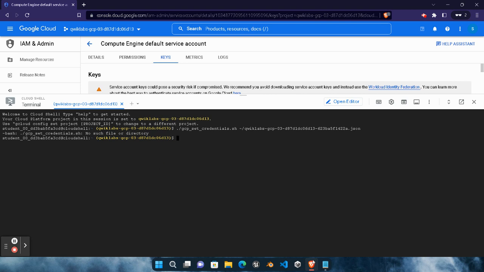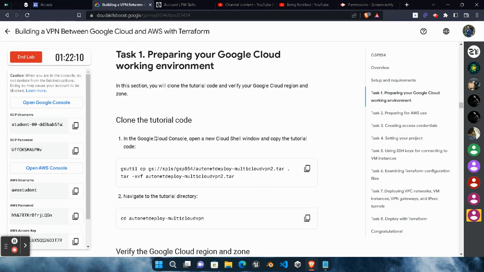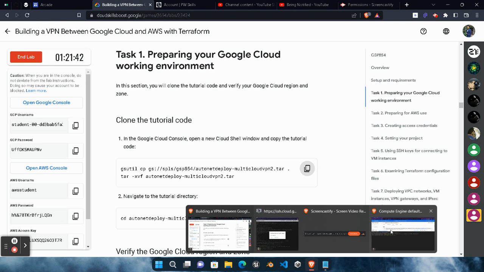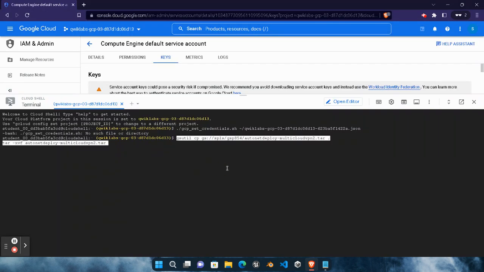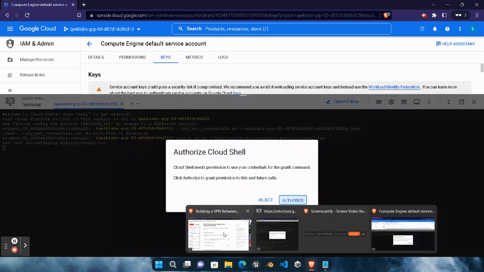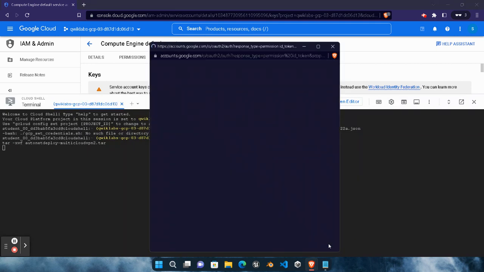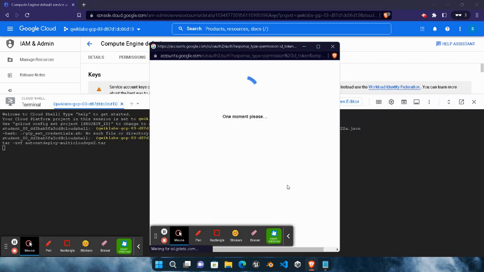Actually, we missed some steps, so come back here to task 1. Copy the first code. These steps are required, I thought they would be skipped. Paste it here and hit enter. Click on authorize. It will get authorized.